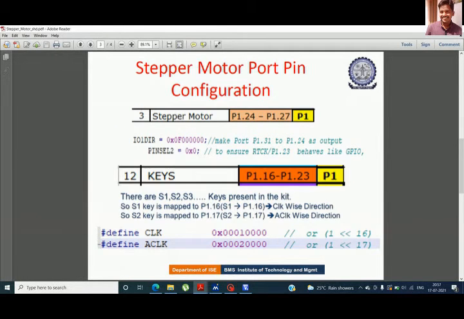As I told, we are using the ARM7 TDMI LPC2148 evaluation board. In this evaluation board, we are going to connect the stepper motor to these particular pins, that is port 1 pin number 24 to port 1 pin number 27. As you know, there are 4 coils in the stepper motor, so we are going to connect these 4 coils to port 1 pin 24 to port 1 pin 27.